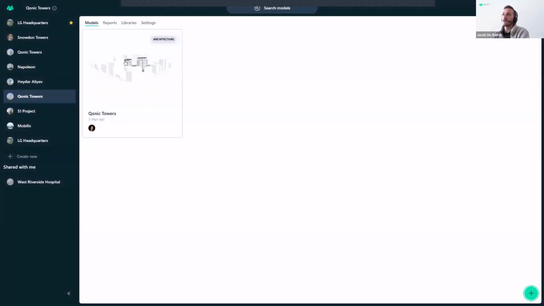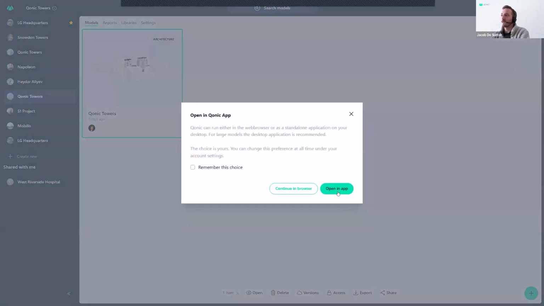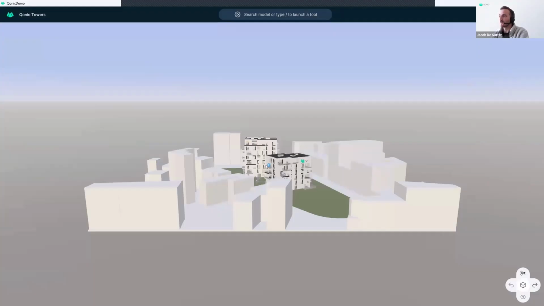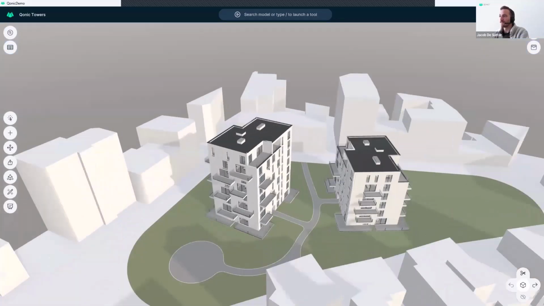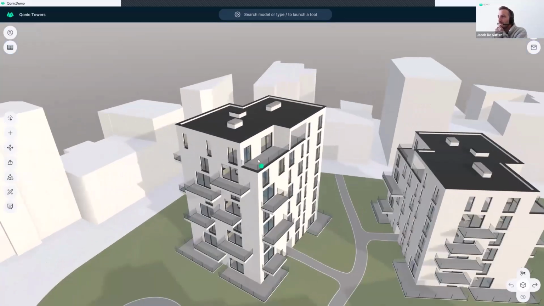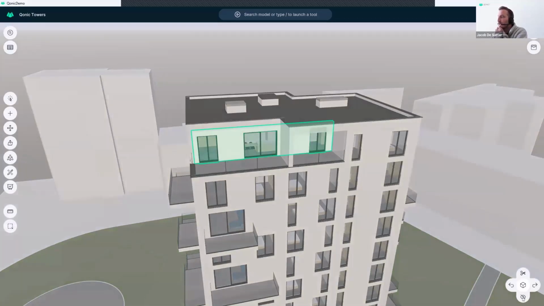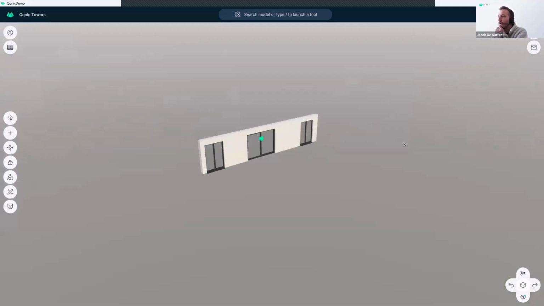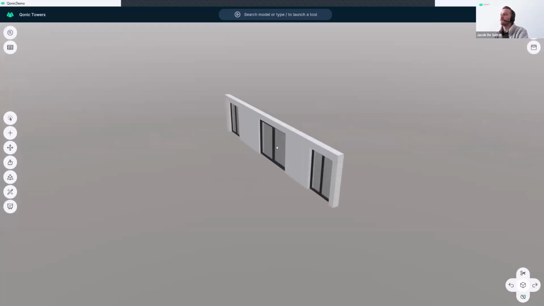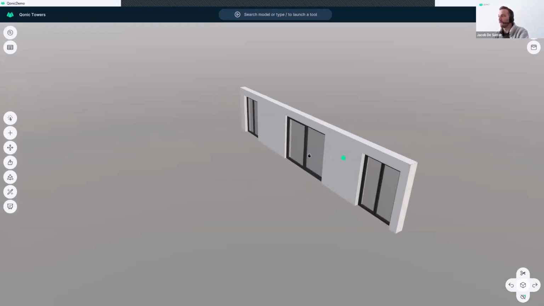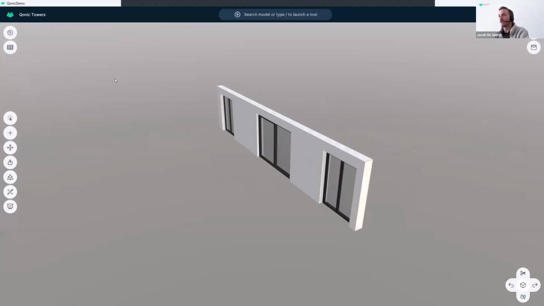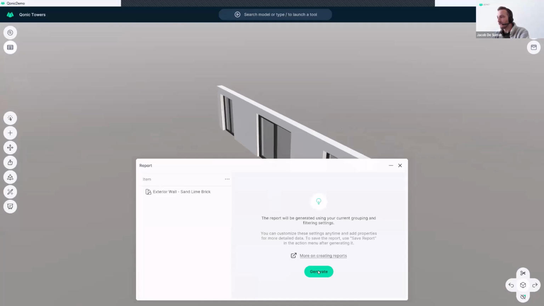So let me open this model here. It's the sample model in Qonic, and create some quantity takeoffs from this model. Before I start, let me limit my scope, so I'll quickly isolate this one wall, so I can very clearly show you how these reports or these quantity takeoffs work. To create a report, all you have to do is click the report button on the left-hand side here.